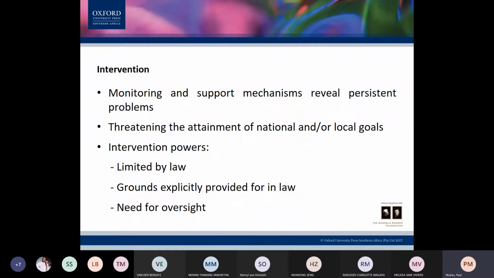Intervention powers must be exercised through three procedures. They need to be limited by the law. Then the grounds for exercising intervention powers have to be explicitly provided for in the law, and they are supposed to ensure that there are oversight mechanisms that check whether the exercise of intervention powers is actually according to the law.